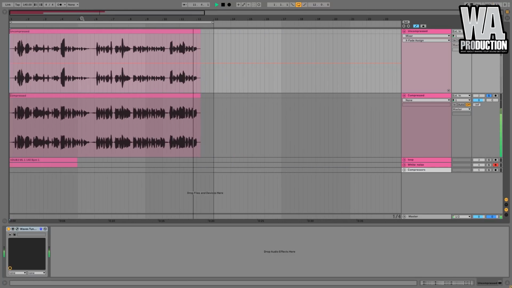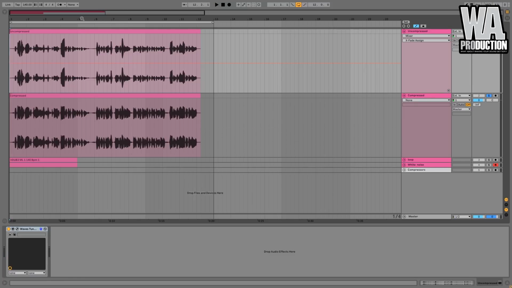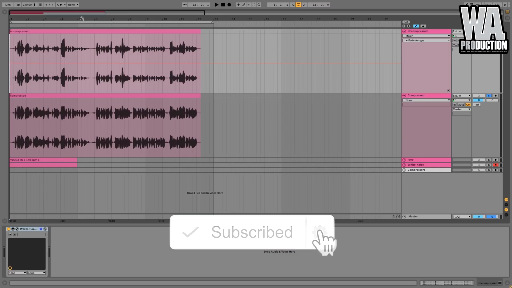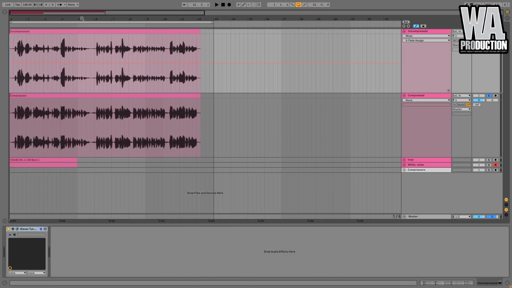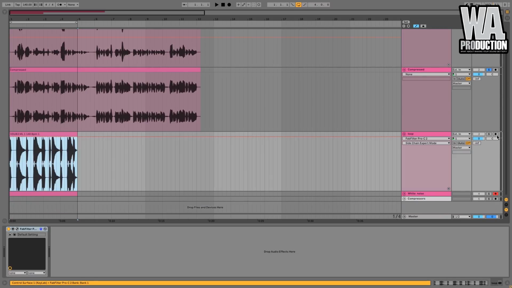The second one would be shaping percussive sounds. Compressors can also be used to modify the amplitude characteristics of percussive sounds, such as drums and plucked string instruments. For our purposes, a percussive sound consists of two distinct parts, an attack and a body. Right here is an example of a percussive sound. It's a loop.